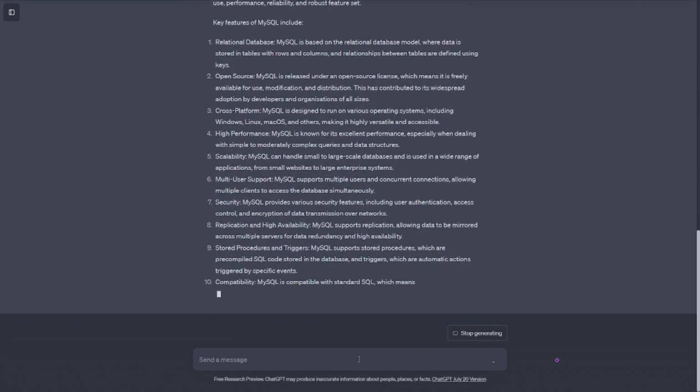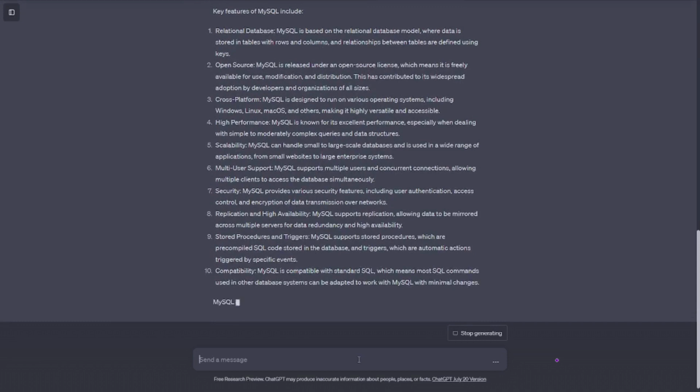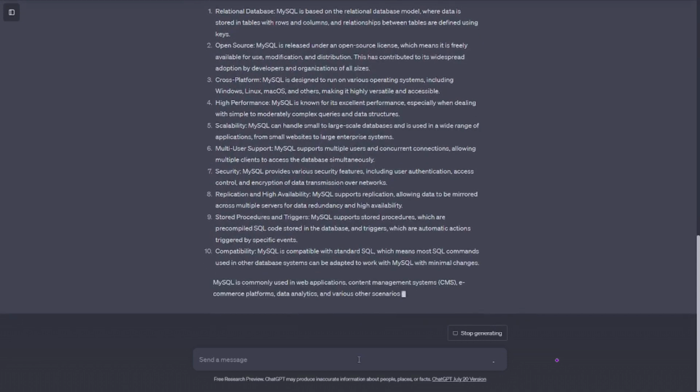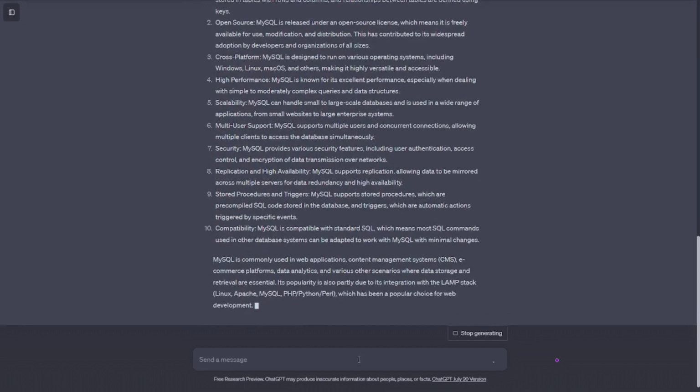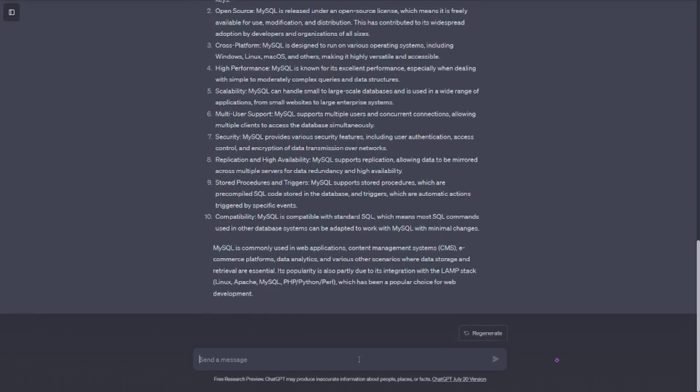Cross-platform. MySQL is designed to run on various operating systems, including Windows, Linux, Mac OS, and others, making it highly versatile and accessible. High performance. MySQL is known for its excellent performance, especially when dealing with simple to moderately complex queries and data structures. Scalability. MySQL can handle small to large-scale databases and is used in a wide range of applications, from small websites to large enterprise systems.